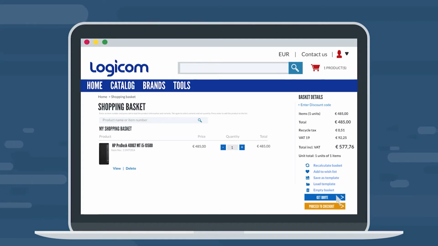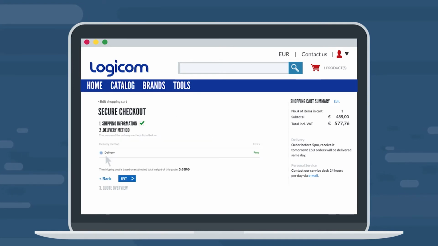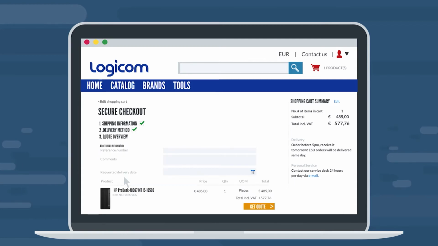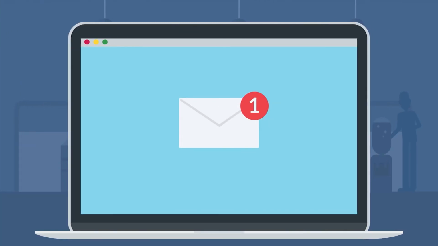Get Quote. When clicking the Get Quote button, you can choose shipping information, choose the delivery method from the shipping options available in your region, and finally review your quote before submitting it. Once all details are entered, click Get Quote. You will then receive an email confirming your quote.